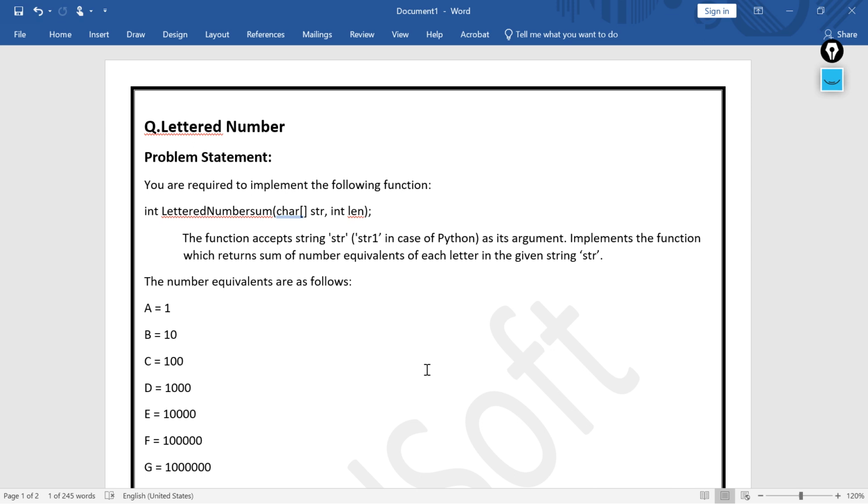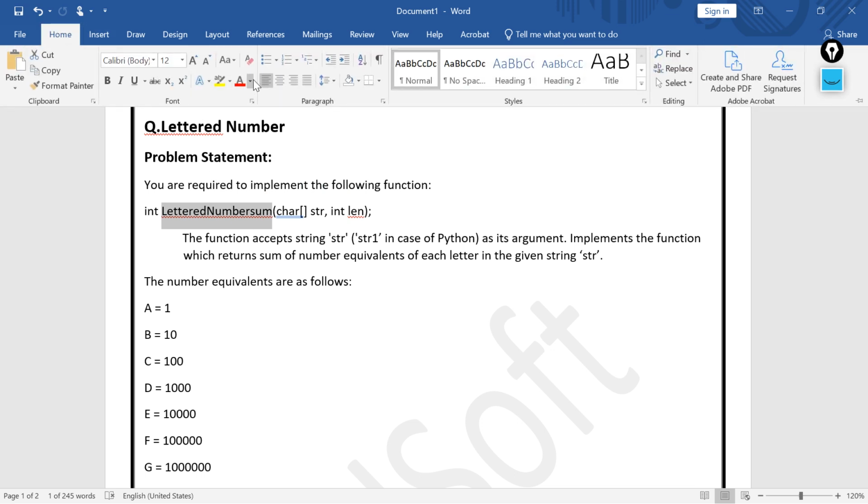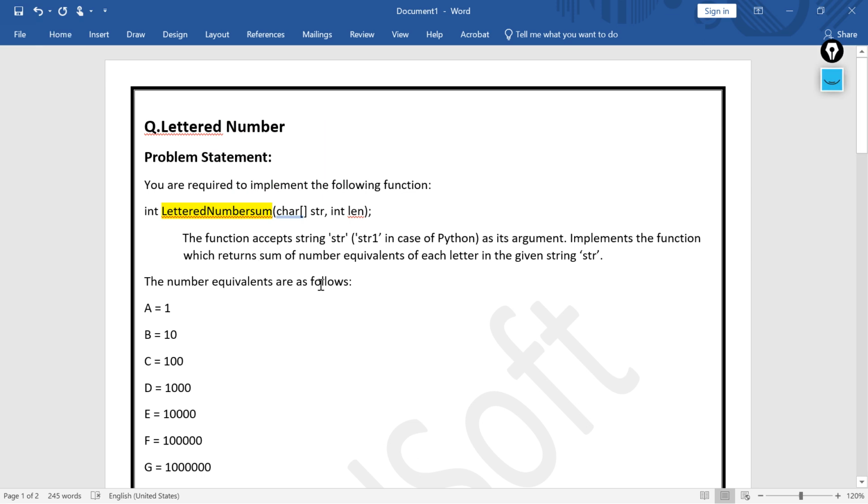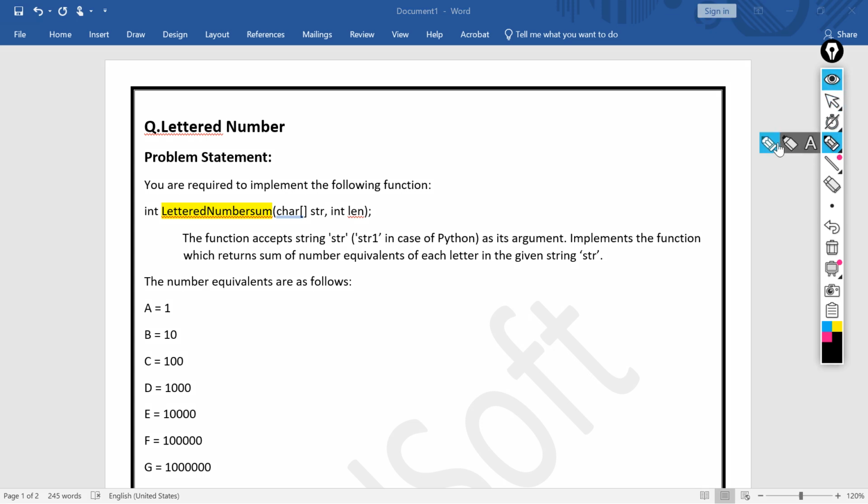In the problem statement, we have a function called lettered number sum. Let me just highlight this. So this is the function we will have. This function needs to be created, and it returns an integer value. It has two arguments as it is written in C or C++ or Java, but when it comes to Python, we are only going to take a string as the argument.